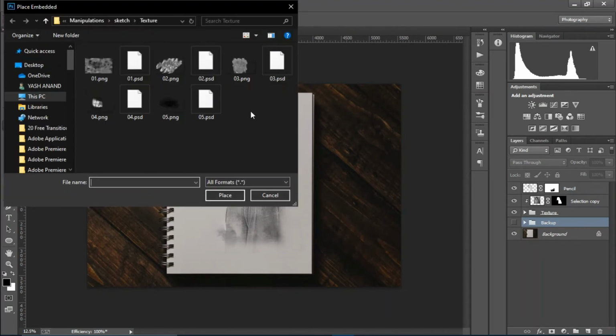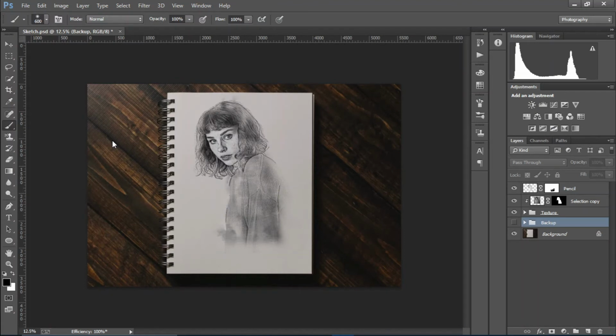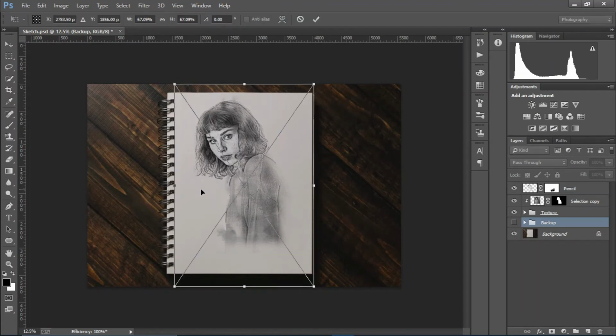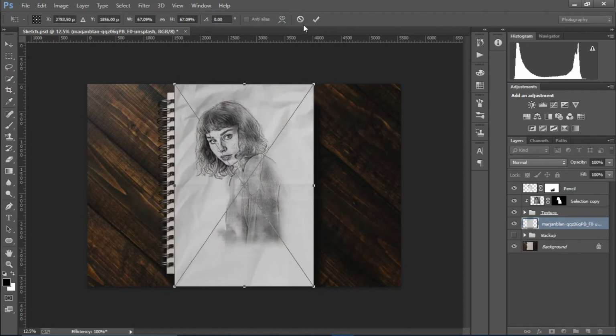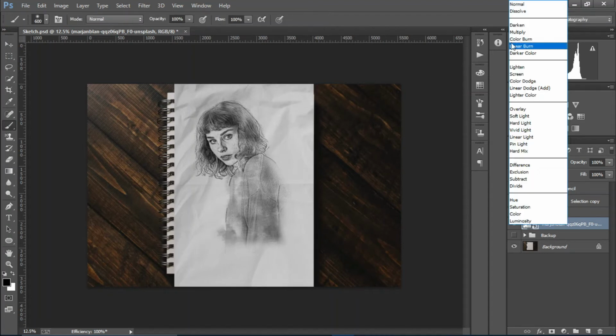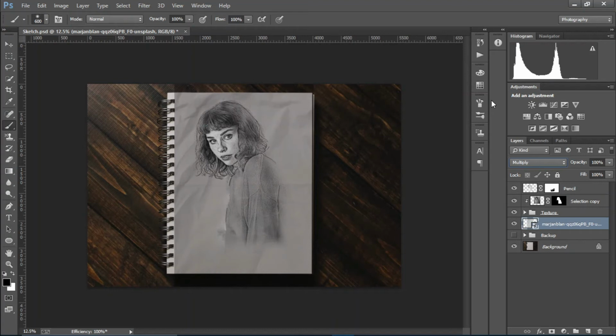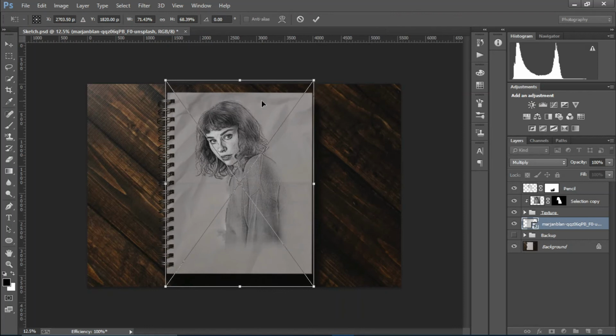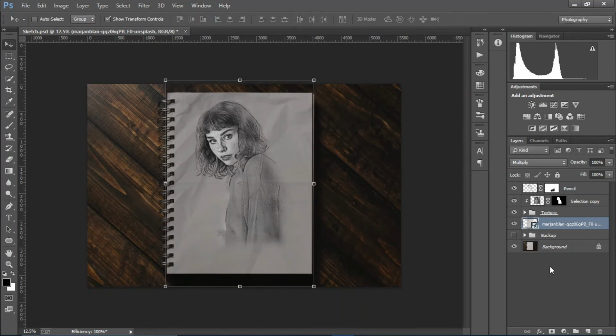Place, and I'm gonna select the paper texture. You can download this from unsplash.com as well, and I'm gonna just go ahead and click this, and I'm gonna select the blending mode to multiply. Cool. And now I'm gonna select this tool right there, and I'm gonna just transform it a bit. Okay, cool.